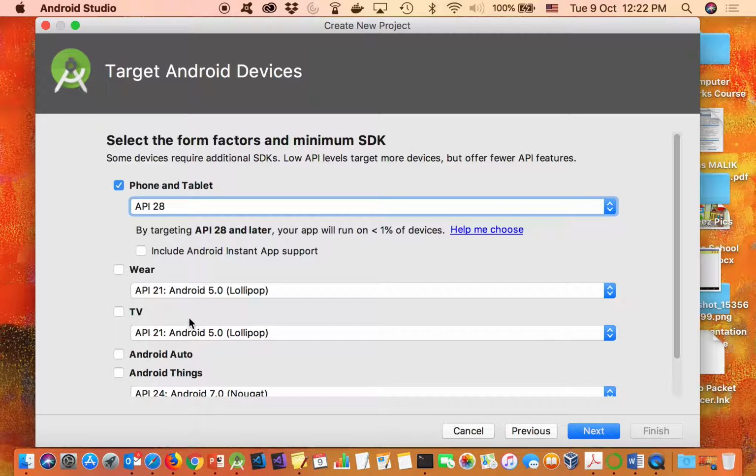So if, for example, we select 28, look at that. It says that your application will work on less than 1% of devices. If you are not using the very latest features like virtual reality or something, then you should choose something lower. Like if I go back to API 22, Android 5.1, then 80% of Android mobile devices can run my application. So that's a huge amount of users we're talking about. Okay, so that is our target API that we need to select.